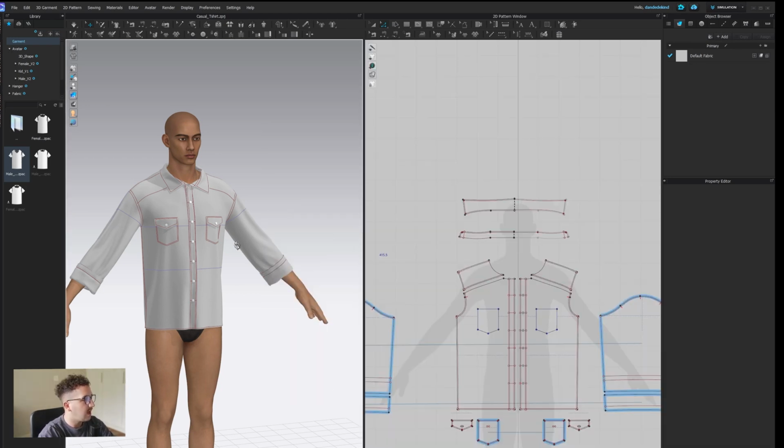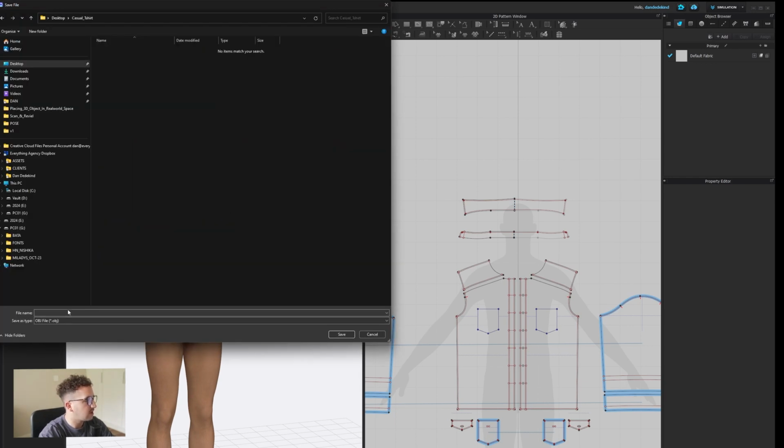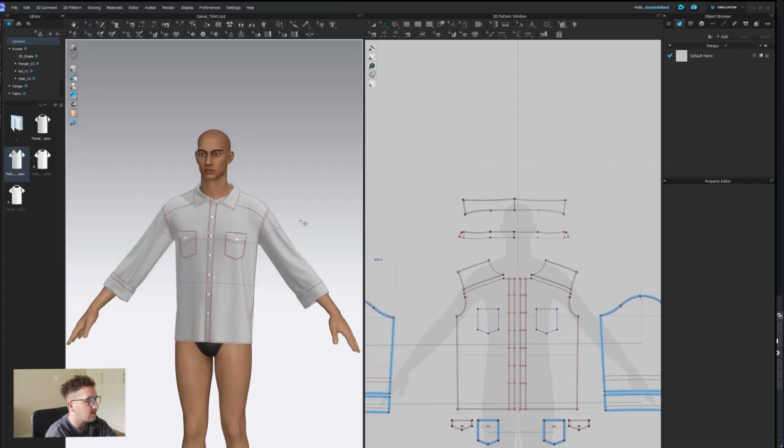And hit OK. And then for exporting, we're going to go File, Export, OBJ. You can look for your export folder. So mine's just on my desktop. I'm going to call this Casual T-shirt. That comes to the end of my CLO3D process of creating this T-shirt.